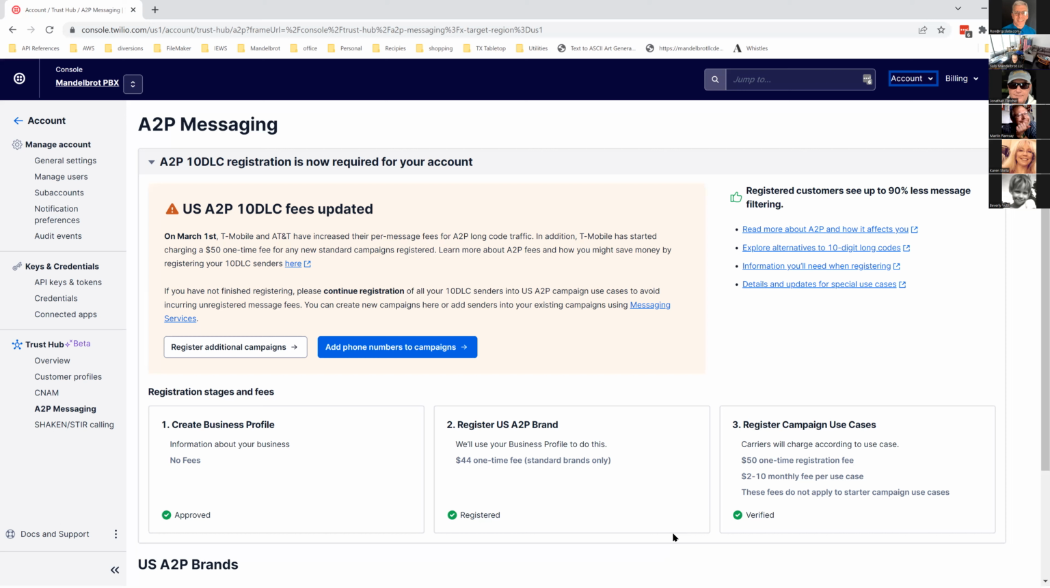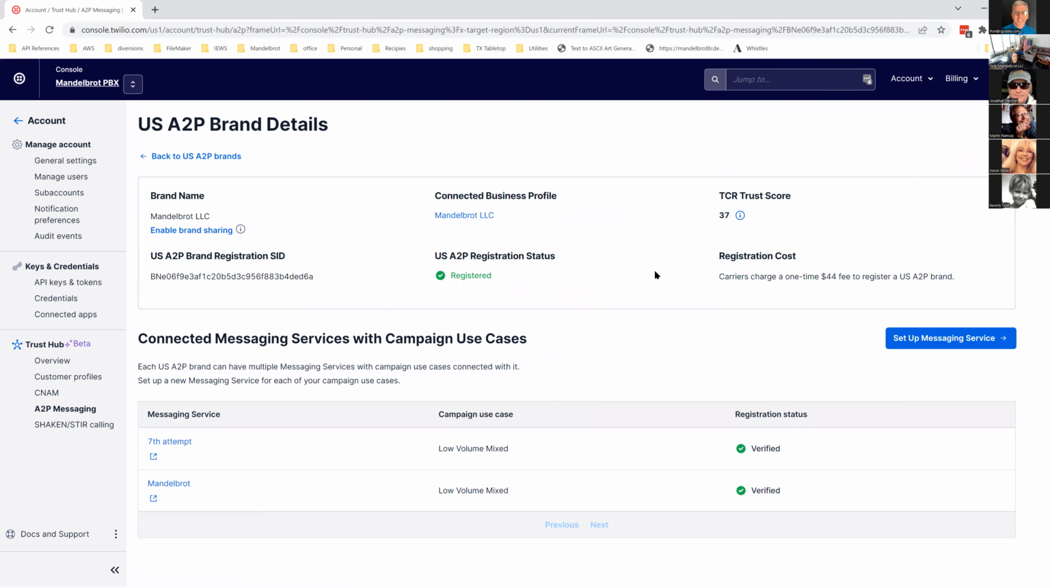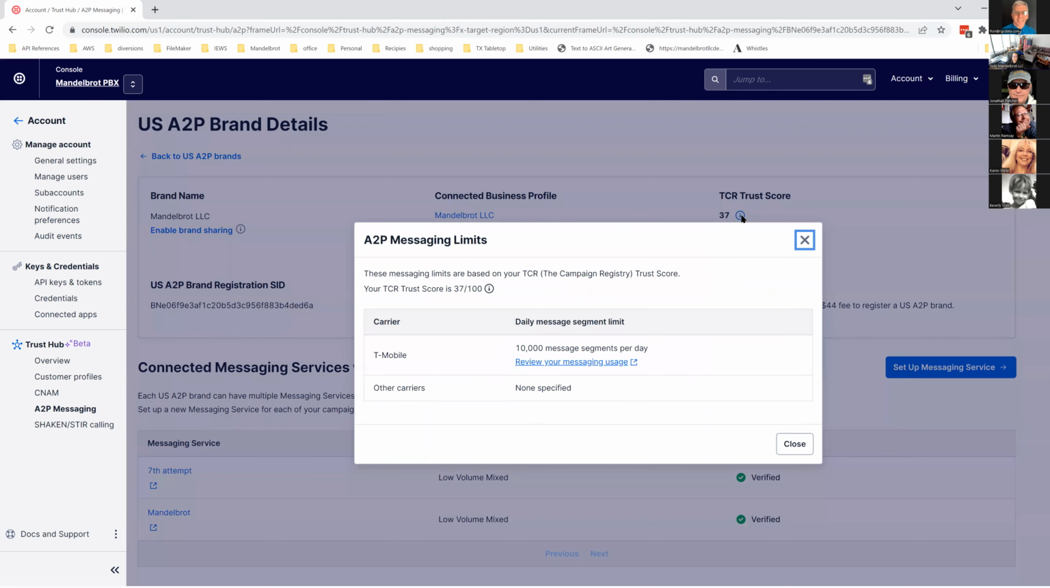The number of messages per second is what you're going to be most concerned about. I think that's in here somewhere. Like my campaign, yeah, see, I have a trust score of 37 because I'm just one guy, right? I can send 10,000 T-Mobile messages a day. Other carriers are not specified, right?